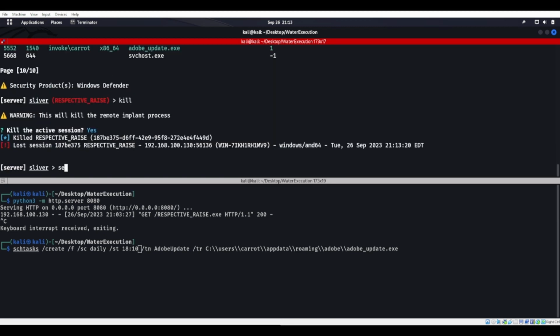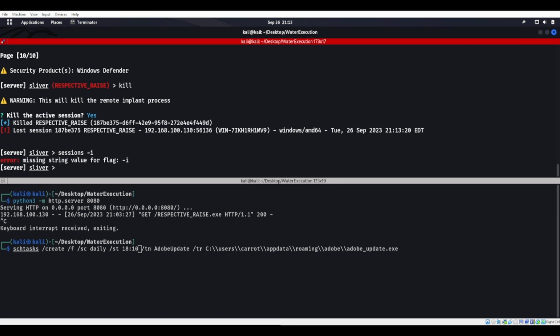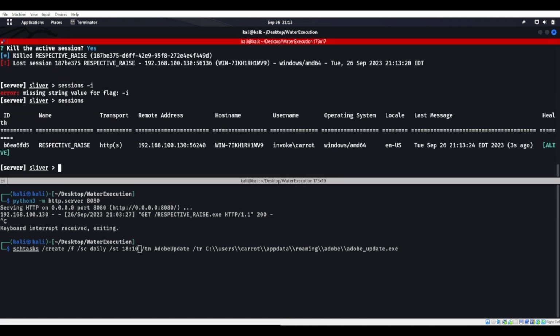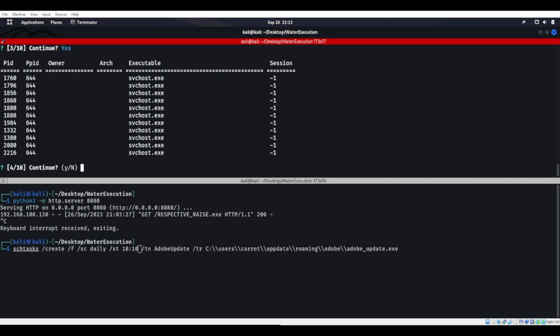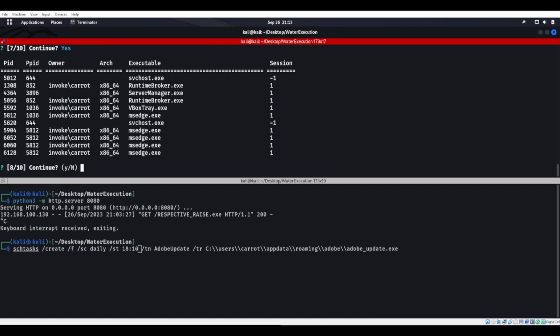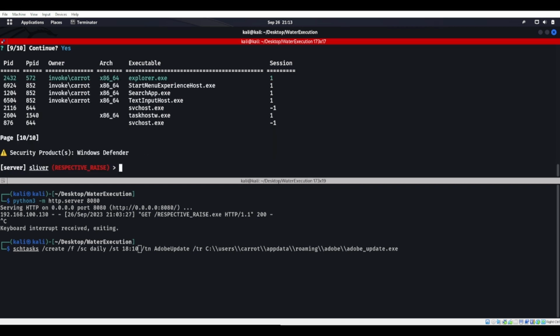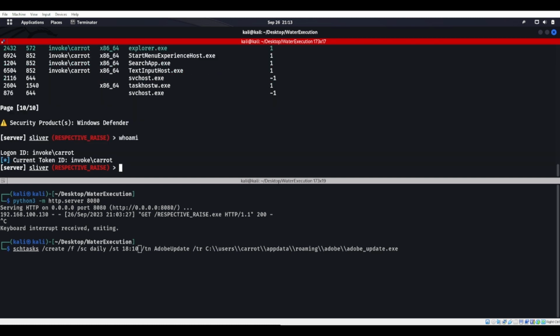All right, lost session, session -i, or sessions. And now we have this session right here. And this one's the one that's running under Explorer, right? And there we go. That one's running under explorer.exe. Who am I? Should still be invoke-caret.